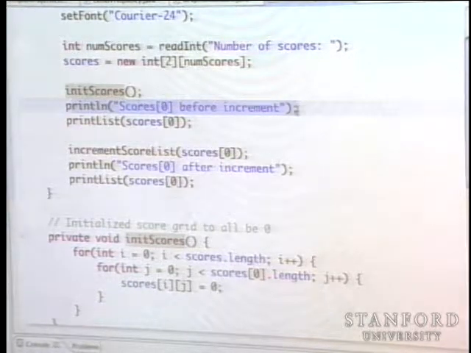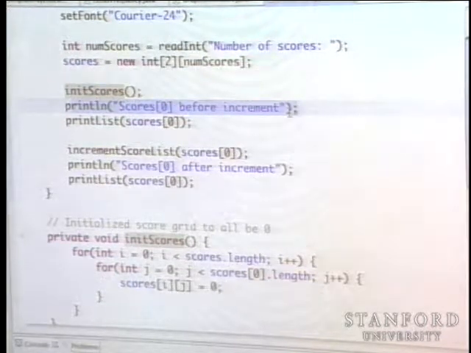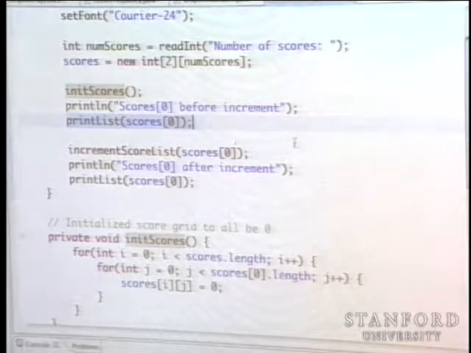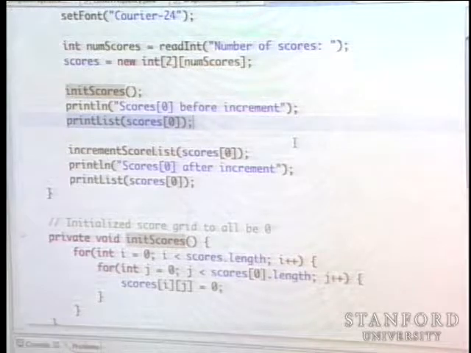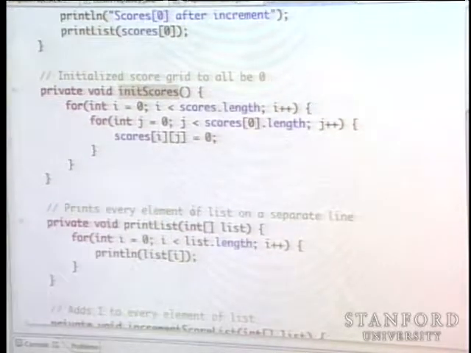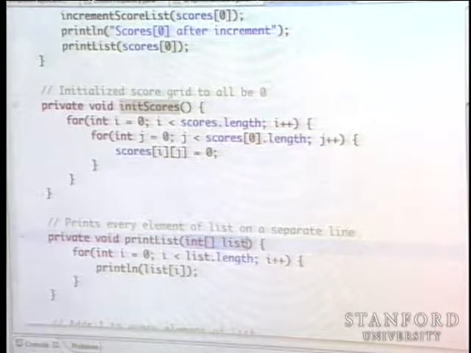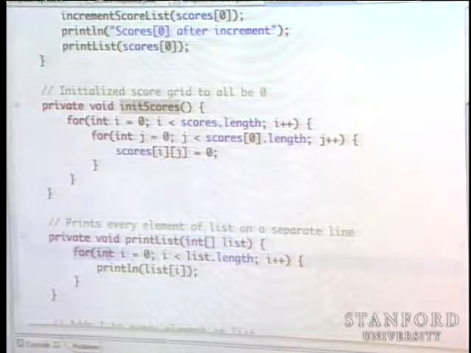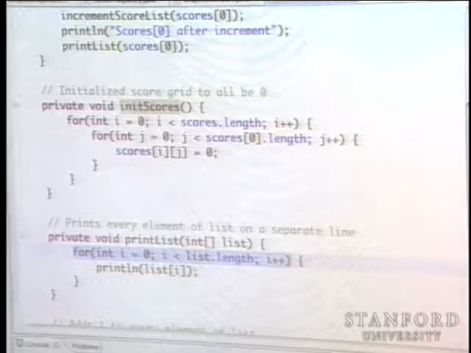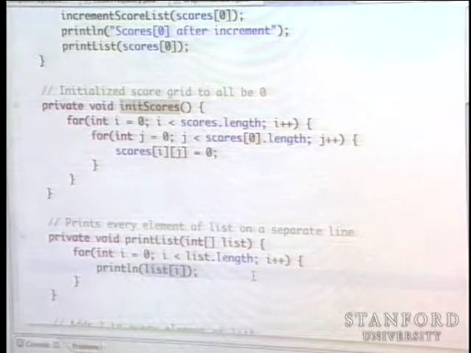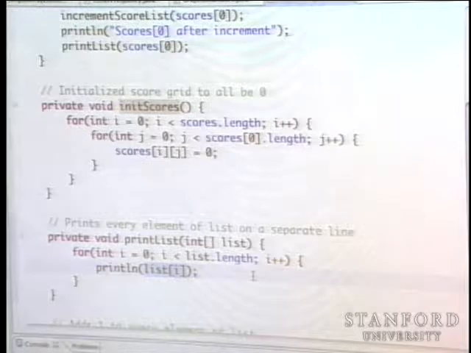I'm actually going to increment all the scores inside because it's just good to give everyone points. But before the increment, we're going to print out the scores array at score sub 0. So if we look at print list, all print list does is a really simple thing. It just gets passed an array of integers. It goes through all the elements of that array, right? So we just are calling the array list in this case. So it's just counting up from 0 up to the length of the list and just writing out all the individual elements, 1 on each line.